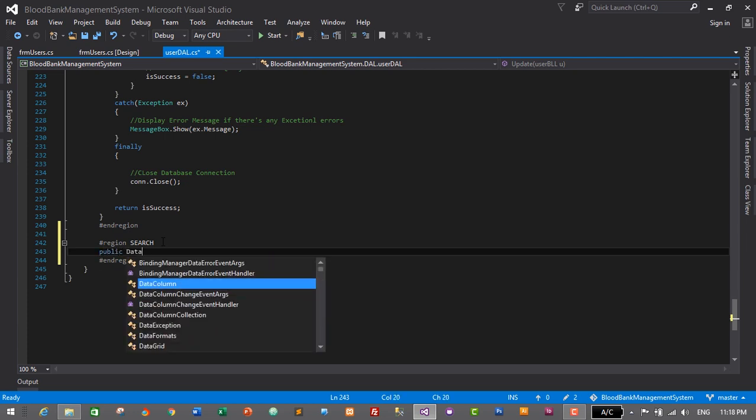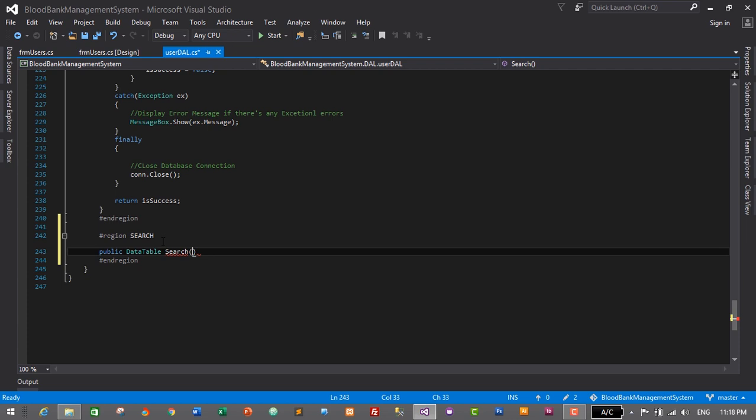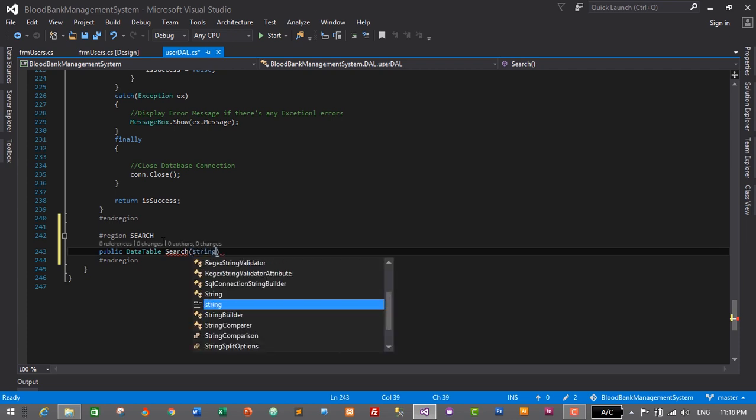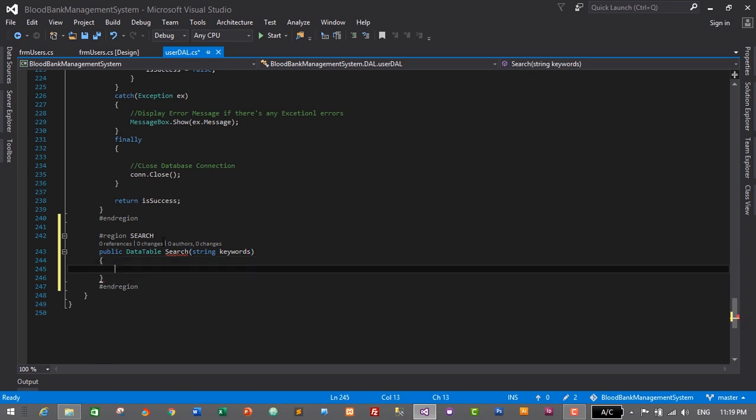So let's start to create this method. Public data table and the name of our method, which is search, and in this method we will also pass a string variable and it will be string keywords. And don't worry about the error, this method requires a data table to be returned, so we will create a data table and return it, and it will fix the error.